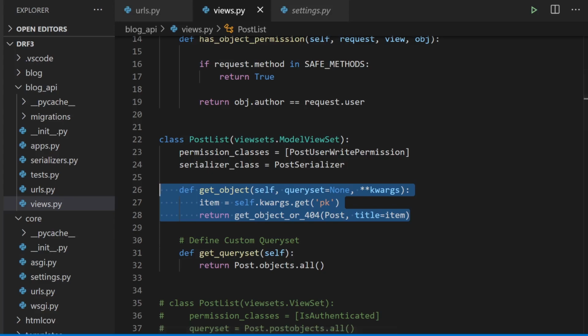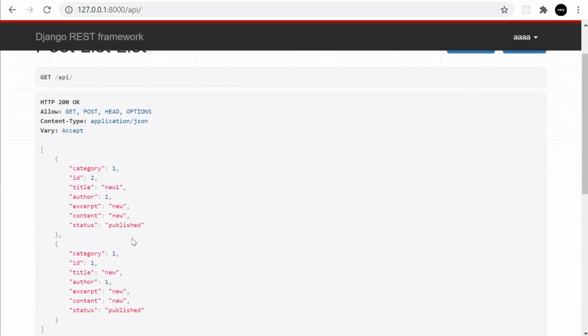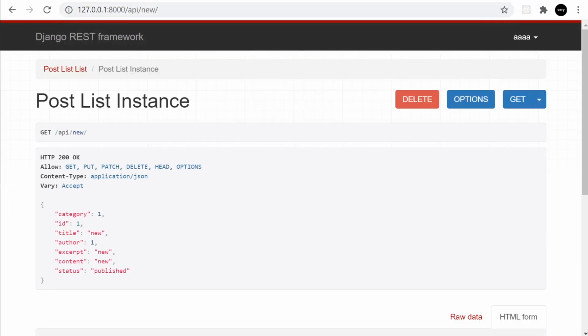So let's go ahead now and test. We can see that if we go to the root directory, we still access everything. Now let's take this title. It's called new; this one here is called new one. So let's just take new. And there we go, we now have the new item.